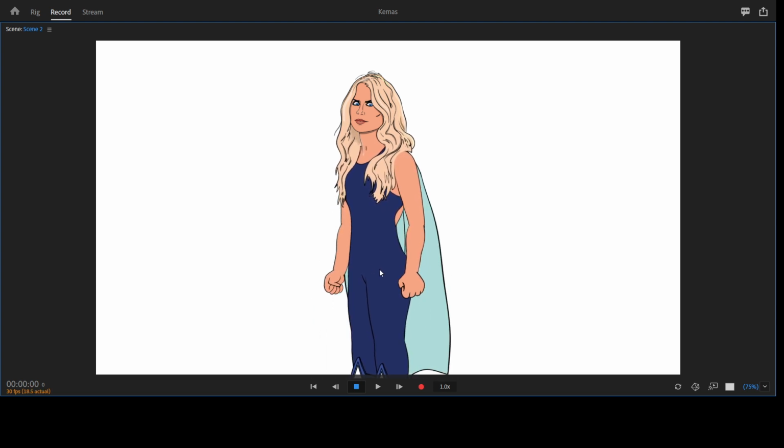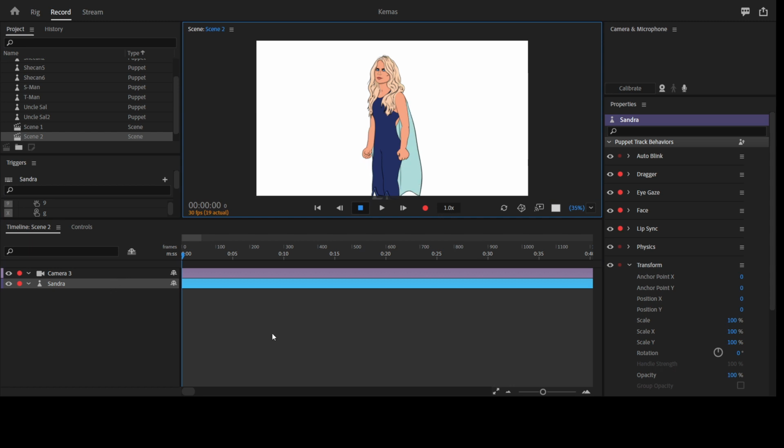Okay. So now what I would like to work on is her float. I want this character to be able to float. I don't know if I have enough time for that. Maybe I'll make that into a separate video. Yes, I think I will.